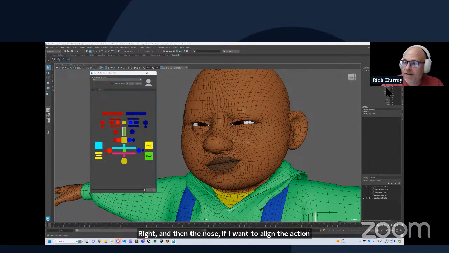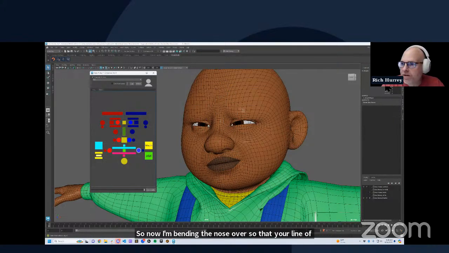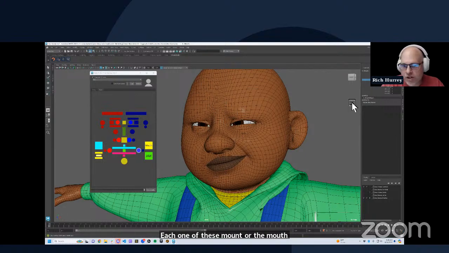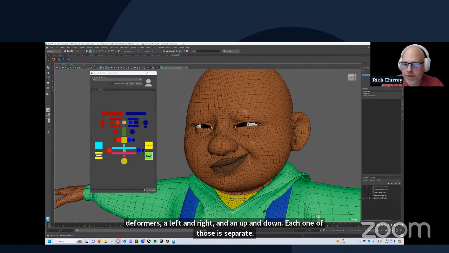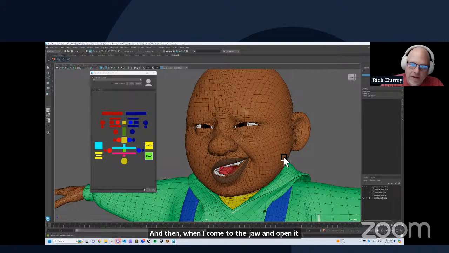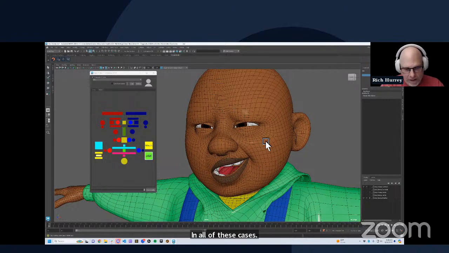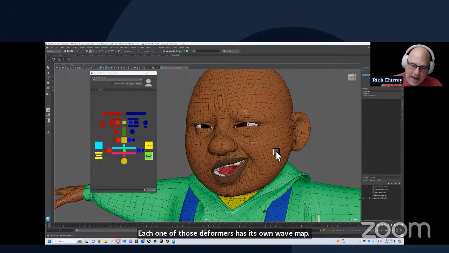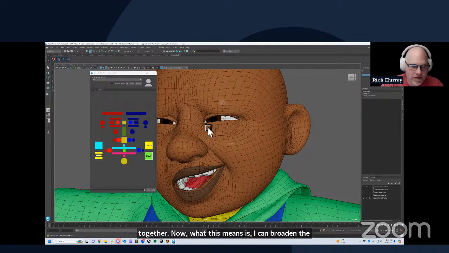So now I'm bending the nose over so that your line of action arcs down into your mouth. The mouth corner has two deformers, a left and right and an up and down. Each one of those is separate. And then when I come to the jaw and open it, it's its own idea. Now, in all of these cases, each one of those deformers has its own weight map and they all layer on top of each other and they add together. What this means is I can broaden the effect of any one deformer and I'm not worried about fighting against all the rest of the stuff in the rig.